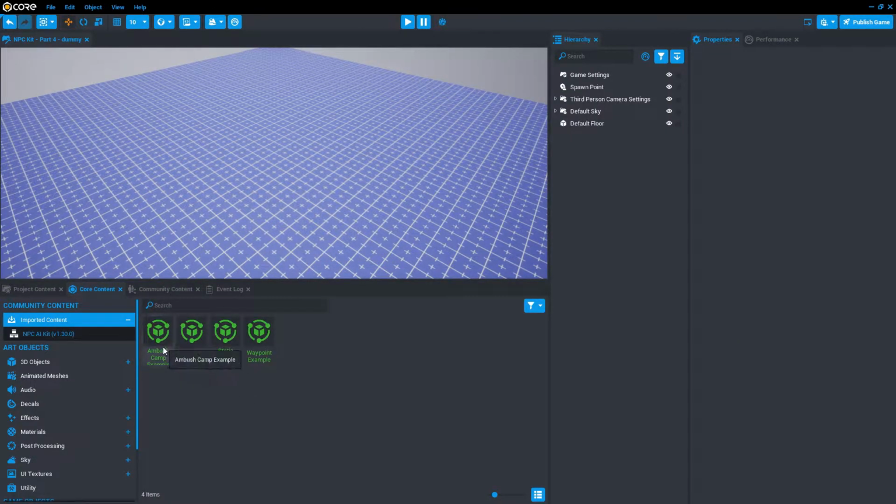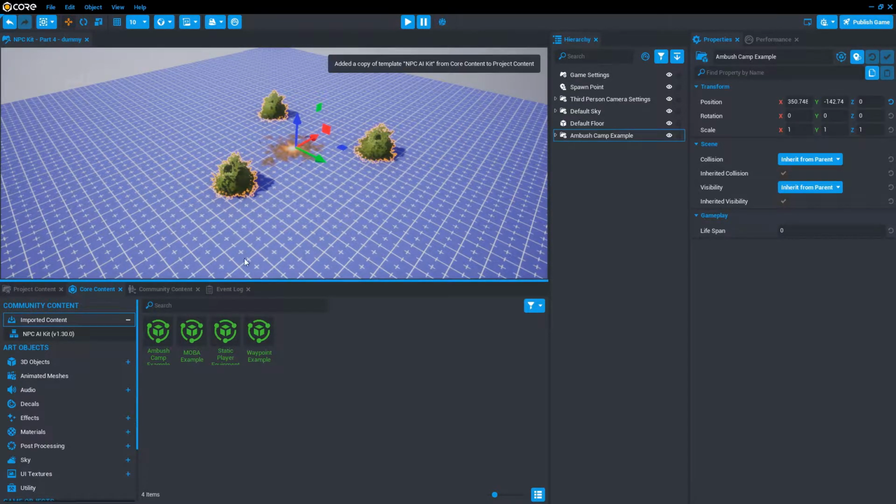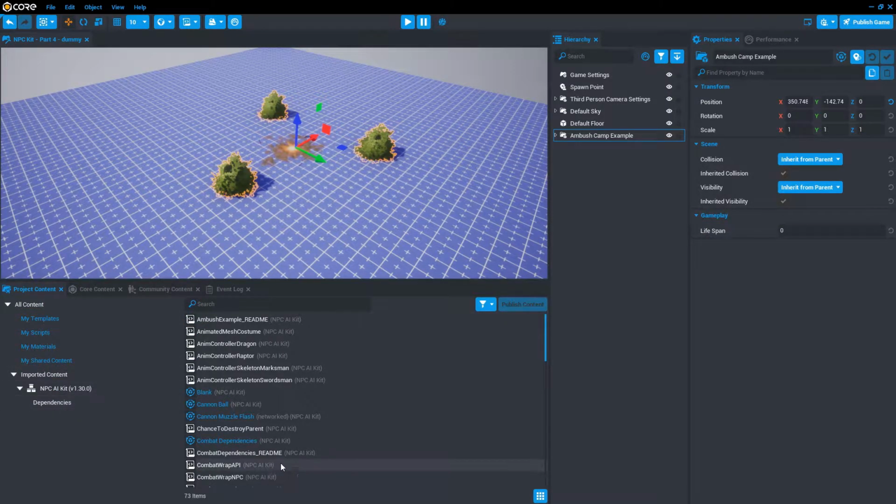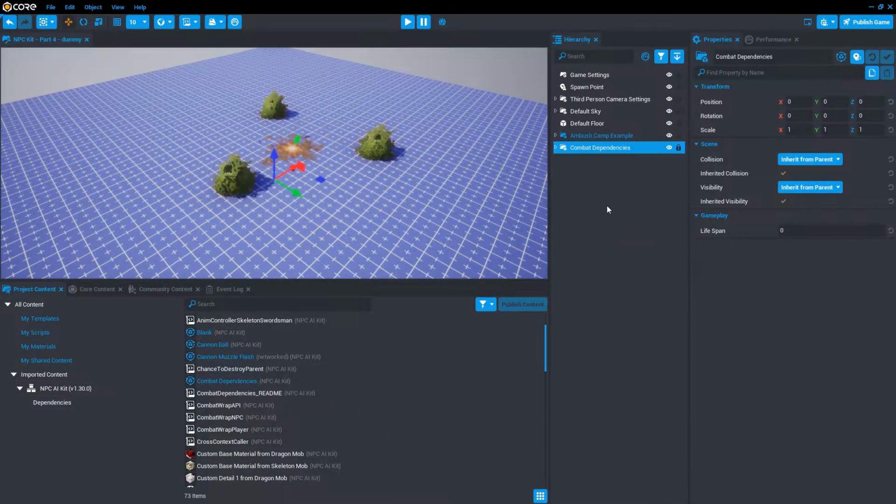From here, you can add one of the examples. This is the ambush camp. And then in the project content section, you will now see in imported content, the NPC Kit and the dependencies. You can bring in the combat dependencies and everything else.